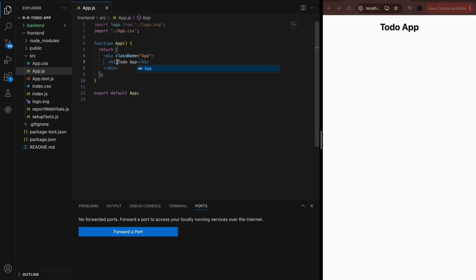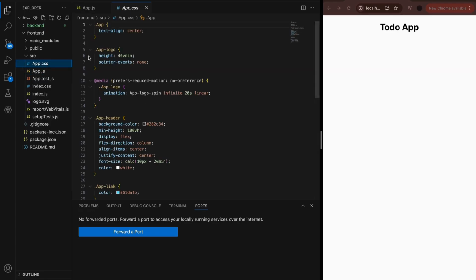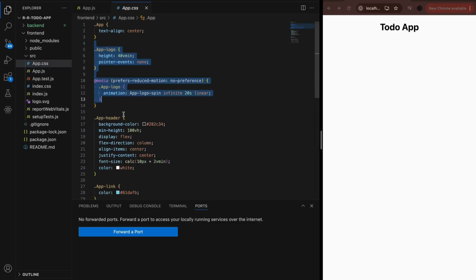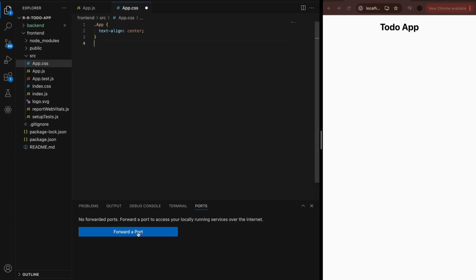We want to give this a class name. I'm just going to be styling the main layout of the whole app, the background and the title, and then I'll move on to the to-dos. So we'll give this a class name of title, and then we'll head over to our app.css file, because this is being called here. And then we don't need any of this, it's just the default text.